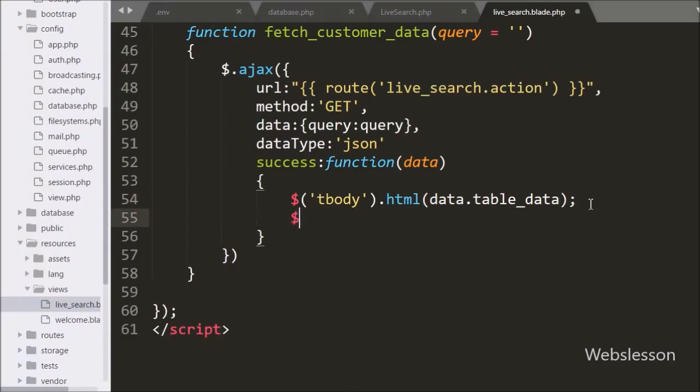Below this we have to write $ with span tag ID total records with text method, and under this we have to write data.total data variable. This will display the total number of records under the span tag ID total records.